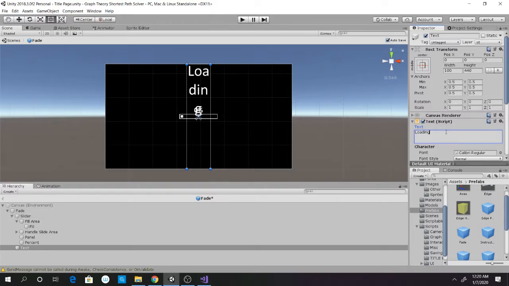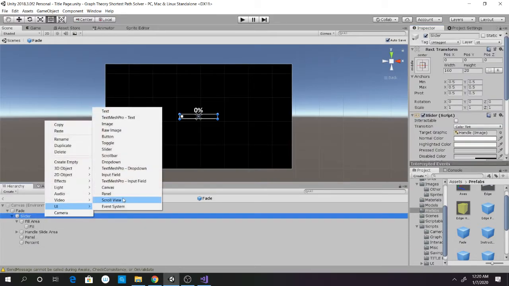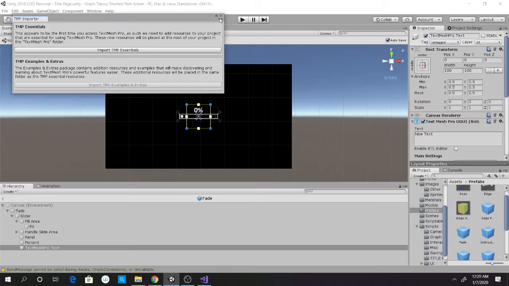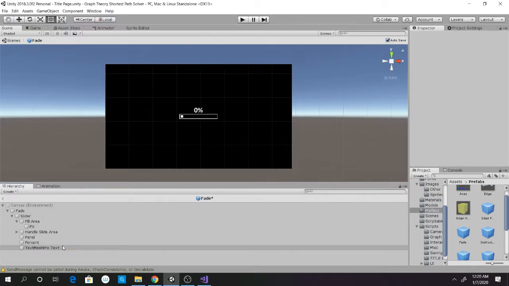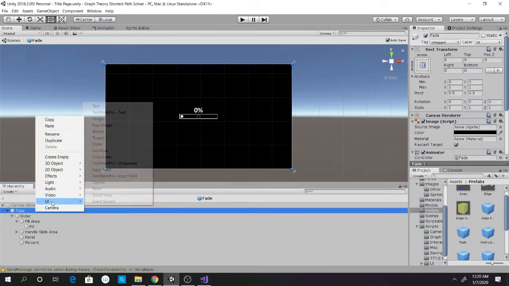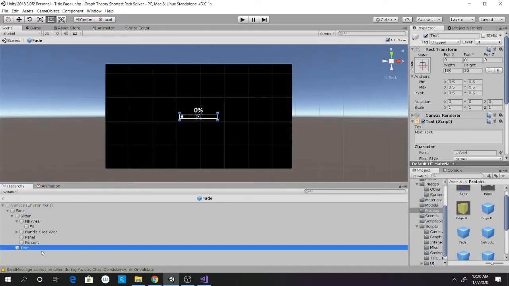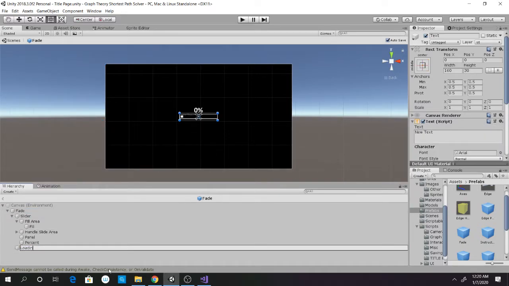Loading. We'll do it like that. Okay, I have no idea what I just did there. Let me restart that. Whoops, not text mesh. No, stop. I don't want text. I don't want to use TextMeshPro. I'll use it some other time.